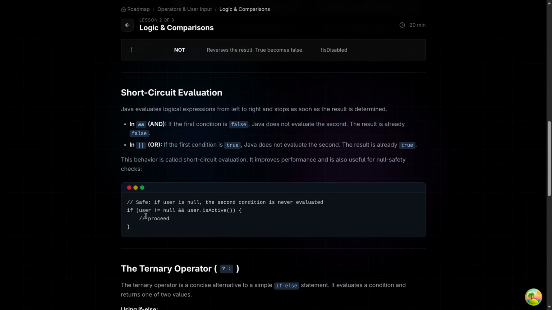And we will get that from left to right. So we call this behavior short circuit evaluation. It improves performance and is also useful for null safety checks. First you can check null, and if our user is null, then we will not proceed further. We will not call any method on it, because if our user object is null, then calling that method will cause a null pointer exception. So we can avoid that by using this condition.